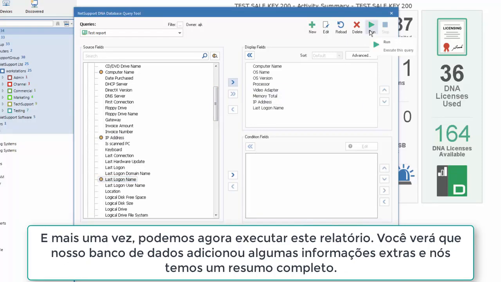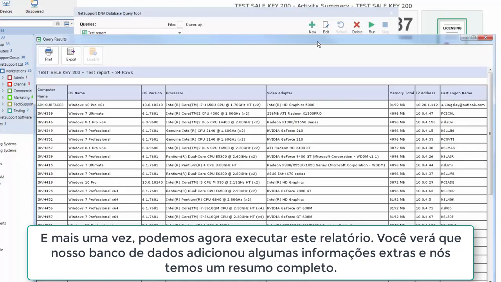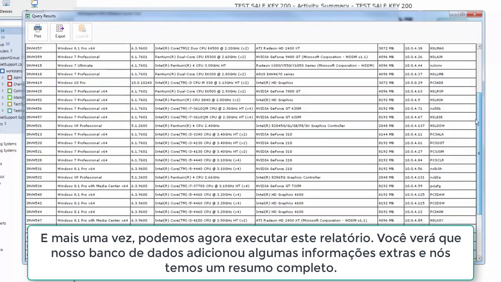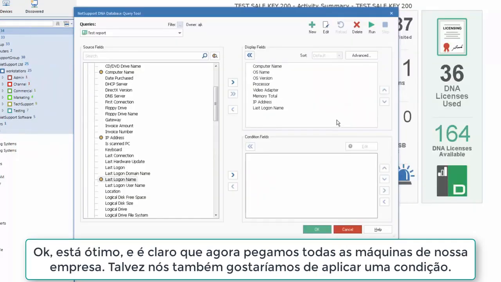And again, we can now run this report, and you'll see our database has now added some extra information, and we have our full summary here. Okay, that's great, but of course we've now got every machine in our selected enterprise. Perhaps we'd like to apply a condition as well.